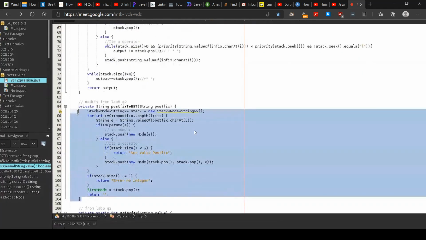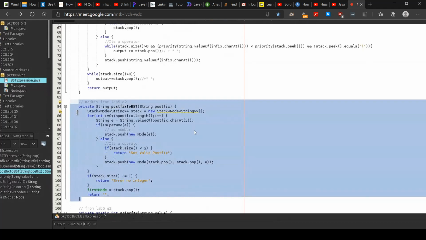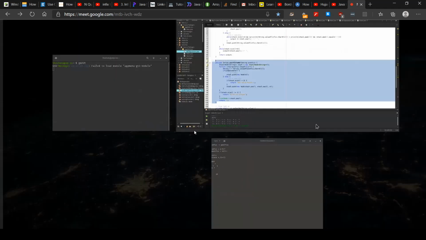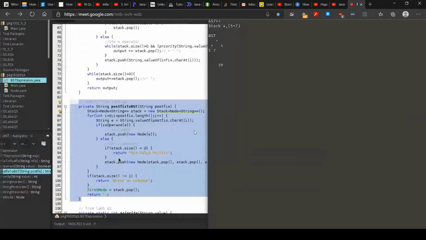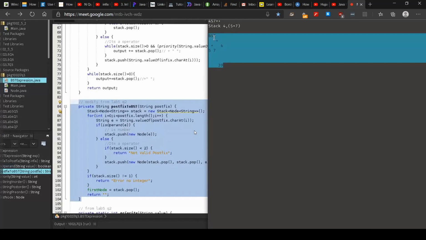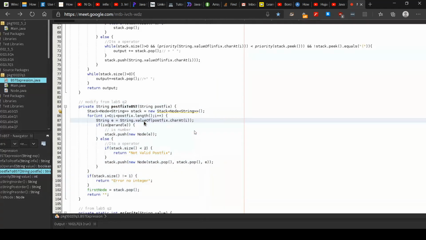Okay, next, this function is where you convert the postfix and put it inside the binary tree, where I build a stack with nodes. The stack is holding nodes, where the nodes are holding a string as a value.